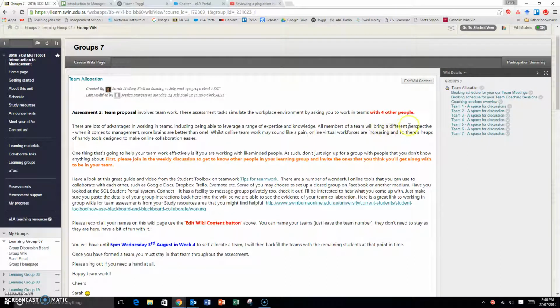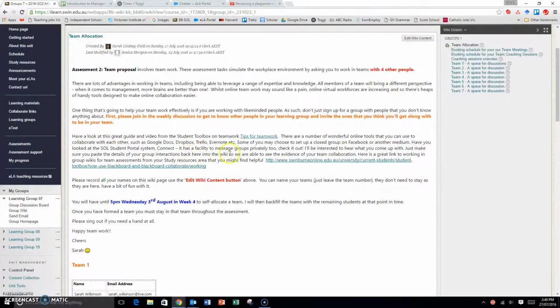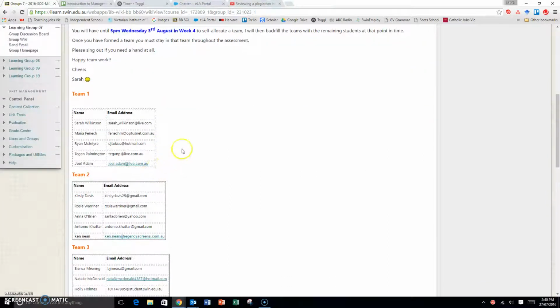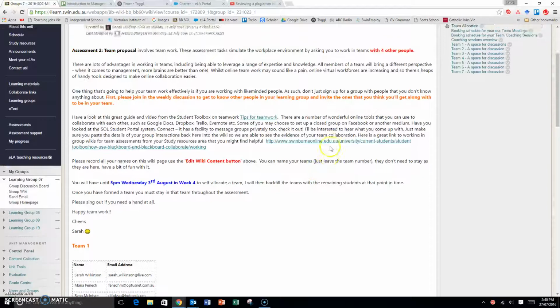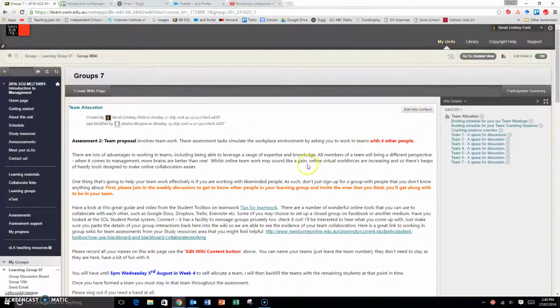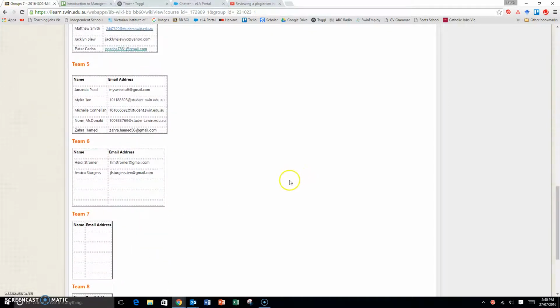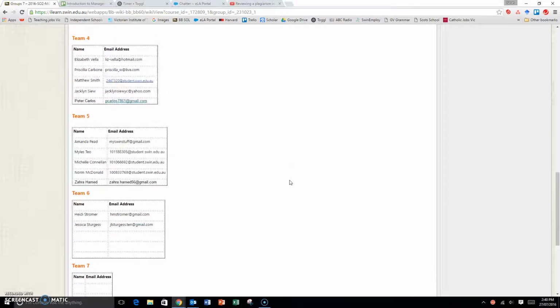So you need to find 4 other people, so you have a team of 5 of you. A couple of really good resources about working in teams and how to work with wikis and so forth are here too. So the idea is that you'll put yourself into a team here. You'll use this Edit Wiki Content button to jump into this field and put yourself into a team. Enter your email address that's most appropriate, so it could be a personal one or one with a student number. So see if you can work through that. And this group's filling up really nicely, which is fabulous.